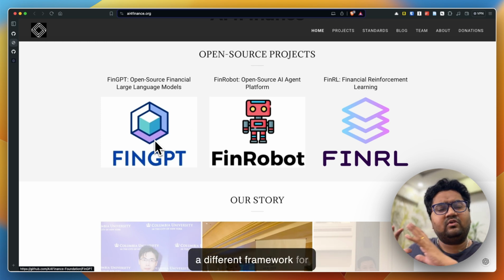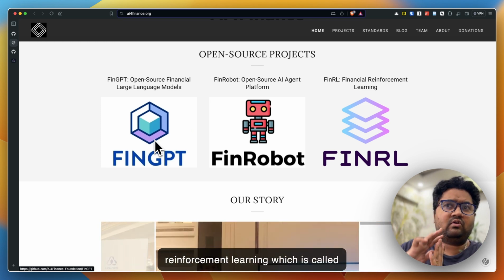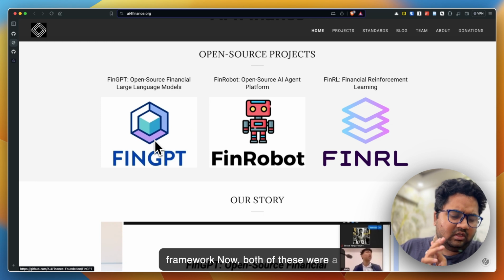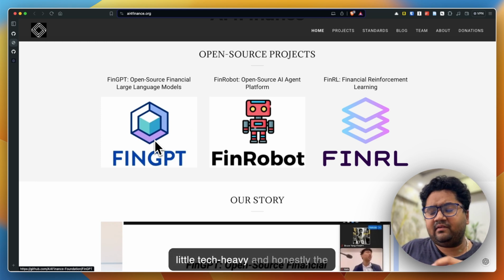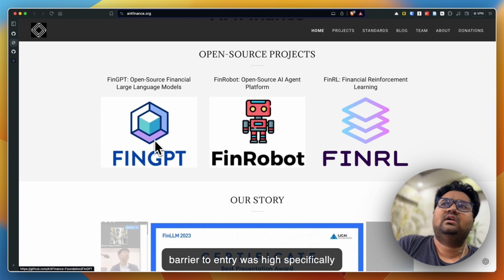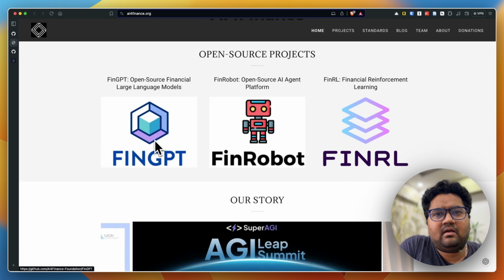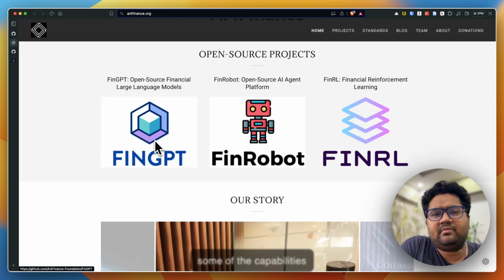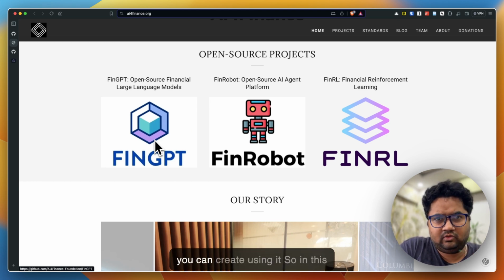And then reinforcement learning के लिए एक अलग framework है, which is called FIN-RL, which is the third one in the framework. Now, both of these were a little tech heavy, and honestly, the barrier to entry was high, specifically limiting some of the capabilities जो कि आप बना सकते हो इन उसको use करके.